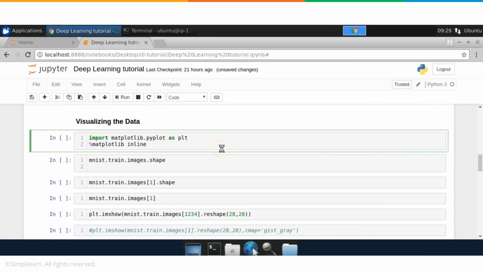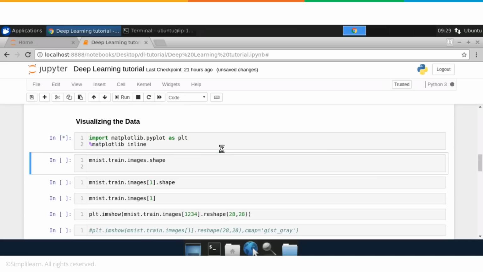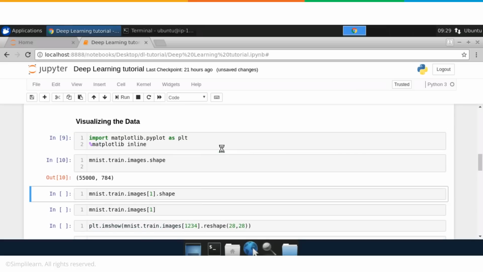Now let's take a quick look at the data itself, the visualization. We will use matplotlib for this. If we take a look at the shape, which gives us the dimensions of the tensors or the arrays, in this case the training data set, using the method shape, it says 55,000 by 784. Remember, the 784 is nothing but 28 into 28, so that is equal to 784. That's what it is showing.